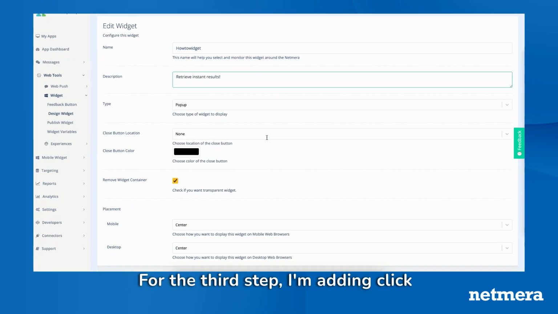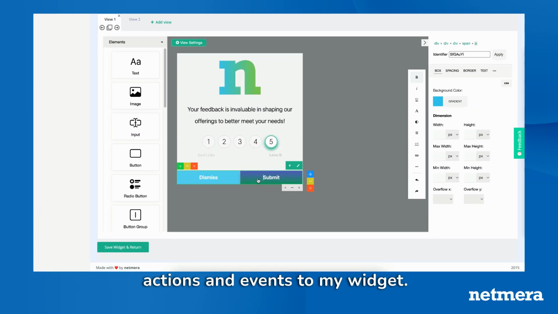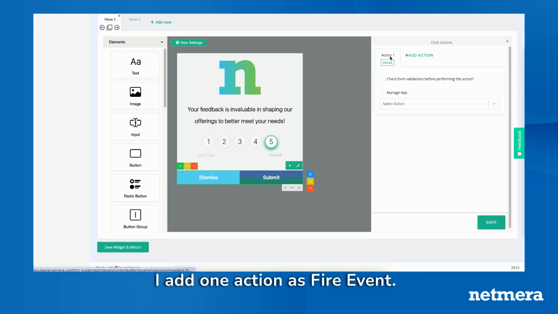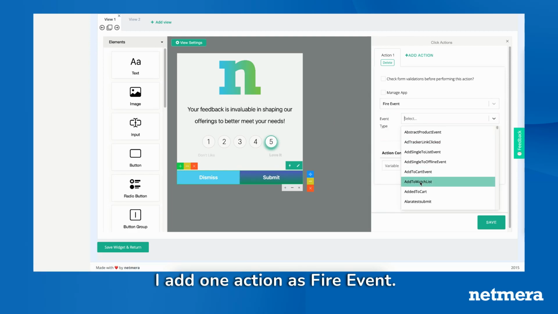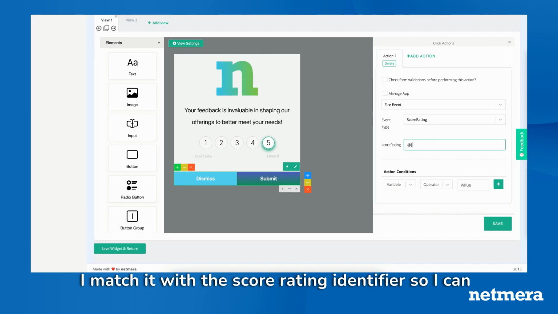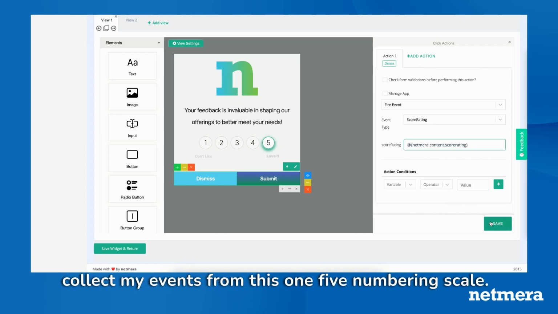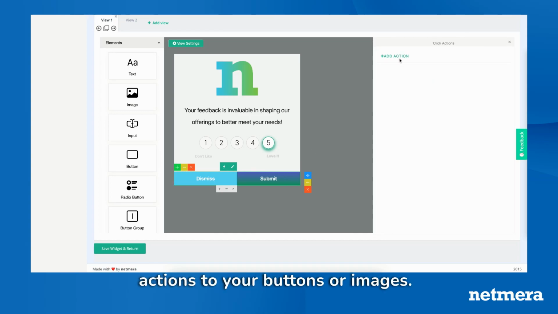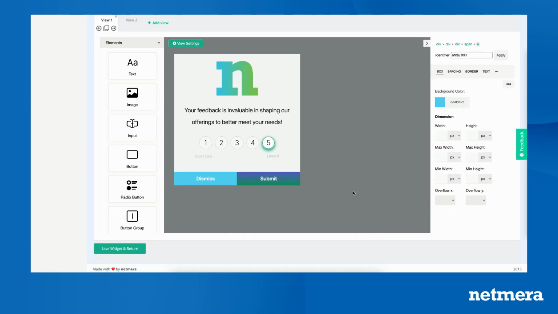For the third step, I'm adding click actions and events to my widget. I go back to my widget and click on my button group and click on the identifier for it. Then I add one action as fire event. I choose the event type that I created before and I match it with the score rating identifier so that I can collect my events from this 1 to 5 numbering scale. You can add as many click actions as you want to your buttons or images.